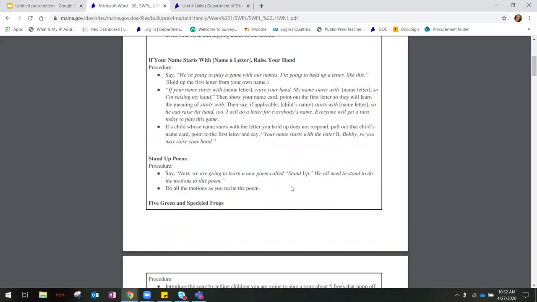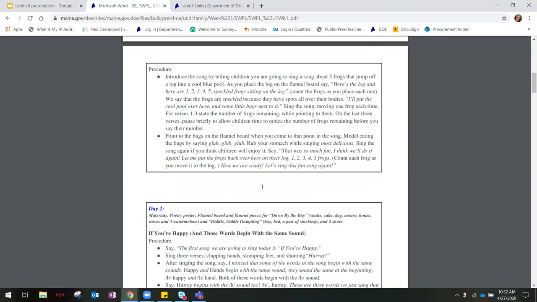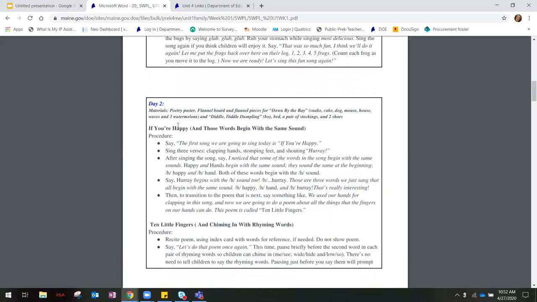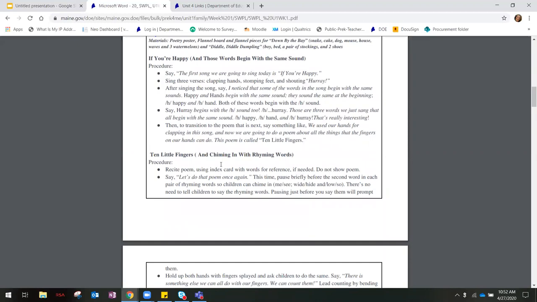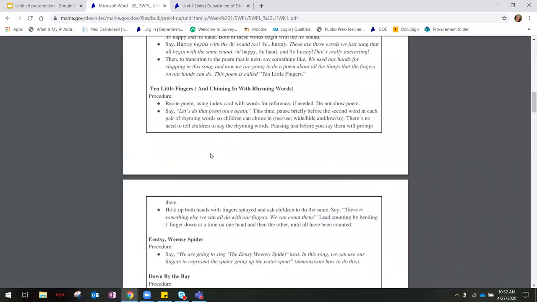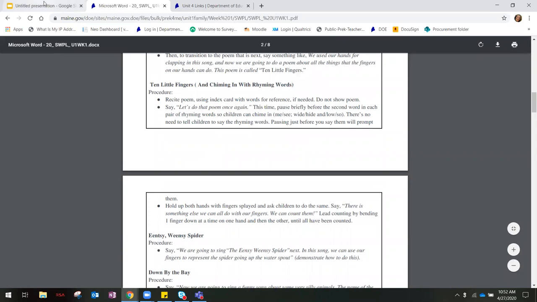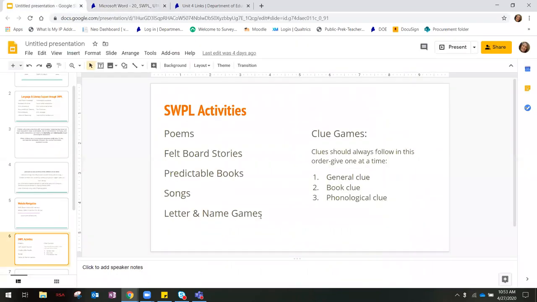Okay, as they get used to it, you'll move on to sounds. If your name starts with the sound, oh, here we go. This is on day two if you're happy. If your name starts with the sound N or B or P, okay? But that's going to roll out over time. That's not on day one. But that's just an example of what we mean by letter and name games, okay?